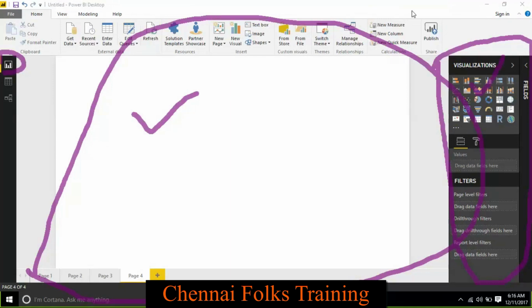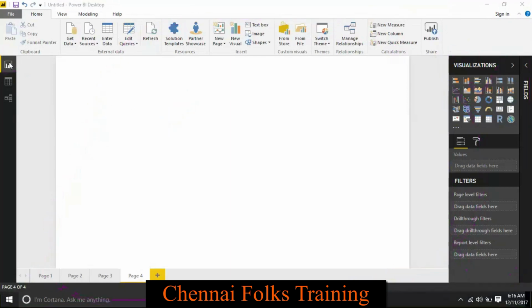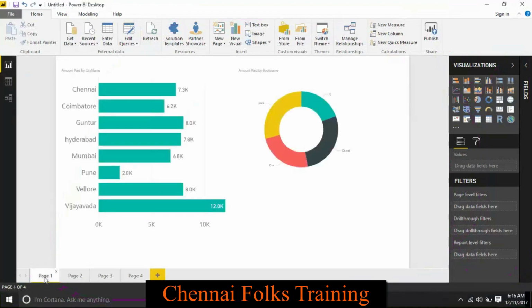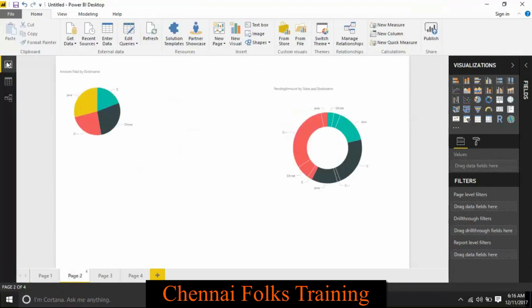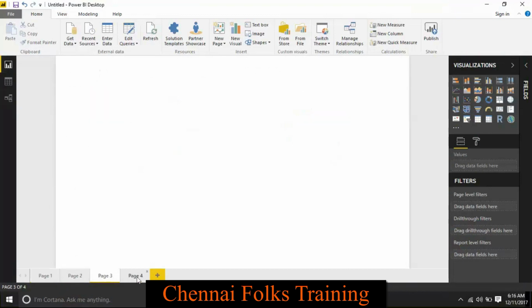So what this report view helps you with is creating a report. You can create multiple pages, and in each page you can create multiple visualizations with the help of this tab. You can create visualizations based on your requirement.